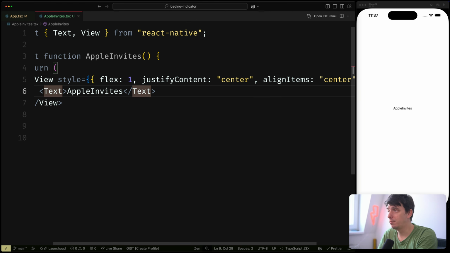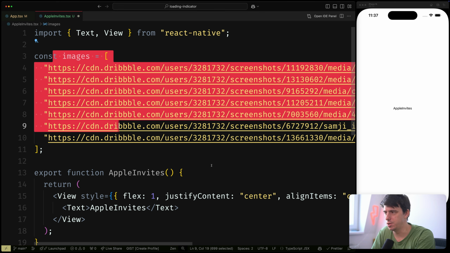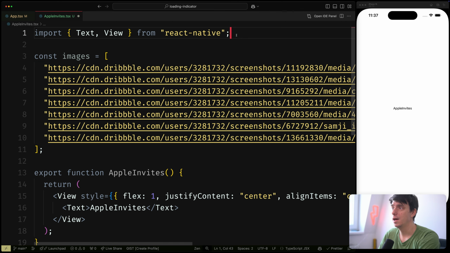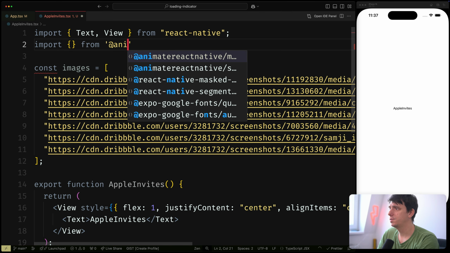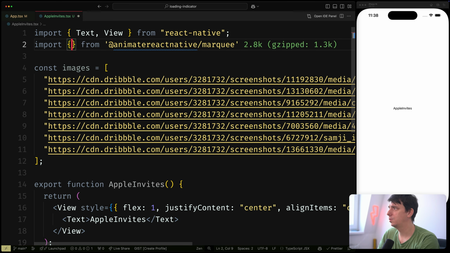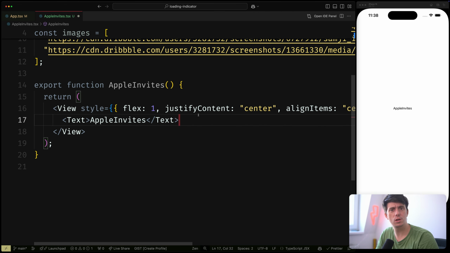Now I have prepared some mock data that we are going to be using. It's basically a list of images that we are going to be using for displaying inside the carousel and also for the background image. Okay, and let's start by creating the carousel. And first I would like to import from Animate React Native the Marquee component. And this Marquee component accepts children that's going to repeat over time.